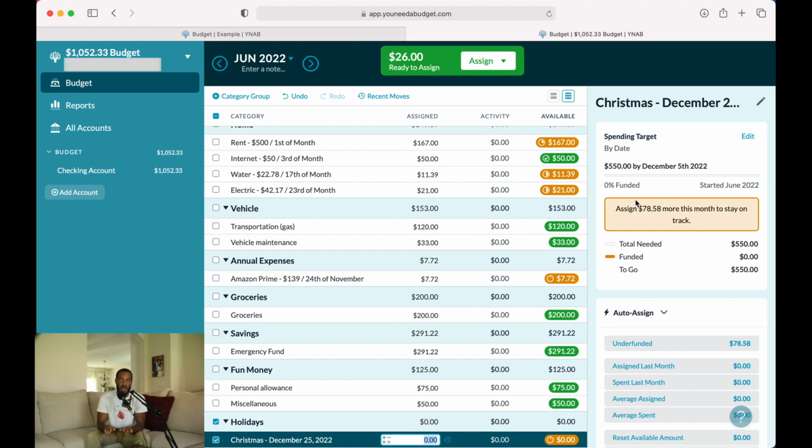And now, just to reiterate, we have the current money in our checking account that we're allocating, plus 2 upcoming paychecks in the month of June. And so let's take $78.58 and divide that by 3, which equals $26, which now means before the end of the month, we must fund an additional $52.58 to stay on target to reach our goal of $550 by December 5th.